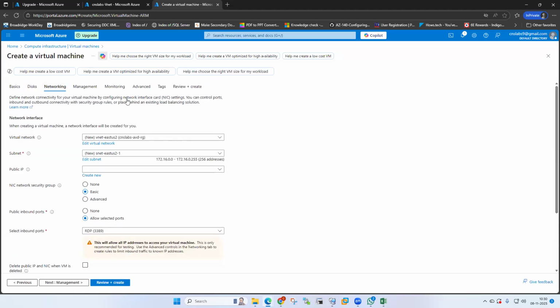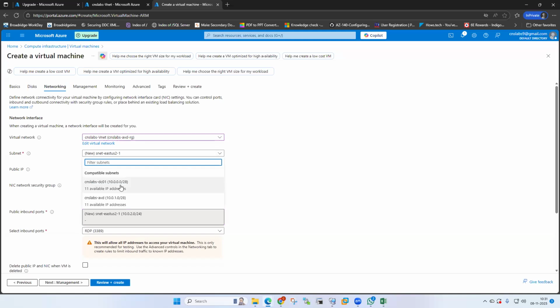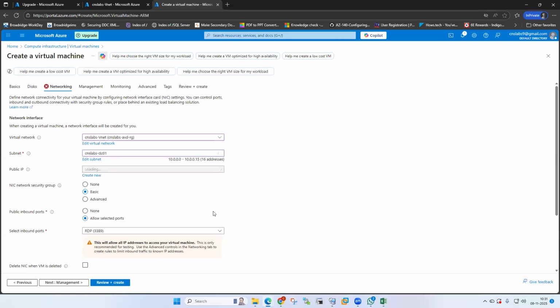Okay, networking. If you go here, AVD, the RG we selected, subnet, it is creating a new subnet. We don't require that, we have already created another subnet. Where is our subnet? Oh, we have to select the VNet first, okay? Select the VNet, it's loading. When you select our VNet and drop down, you will be able to see the DC subnet and AVD subnet. I'm selecting the DC subnet. Clear?